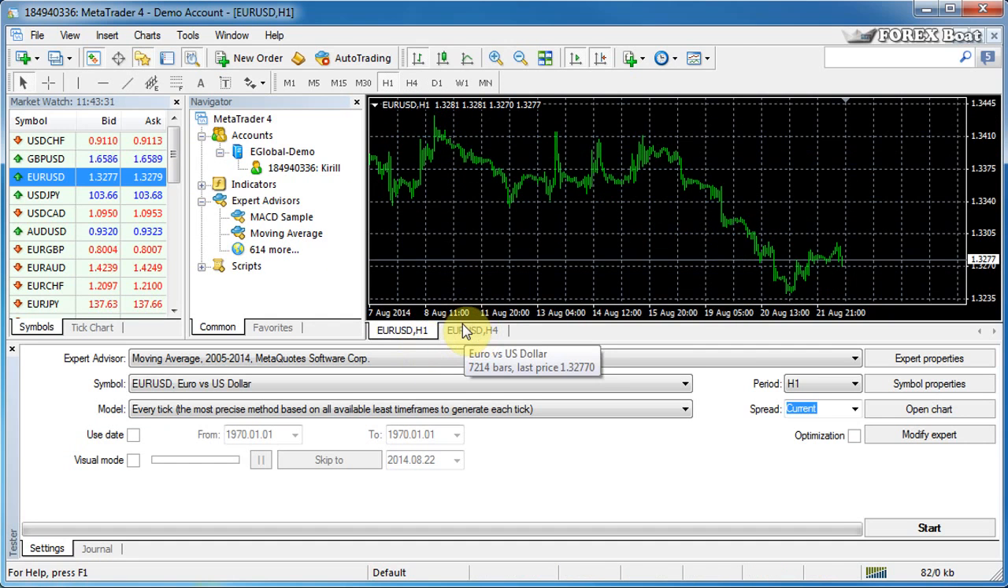In MetaTrader 4, the period which you're launching the expert advisor on has significant influence on the outcomes and performance of the Forex robot. So that's why you should always remember to choose the correct period for your expert advisor.